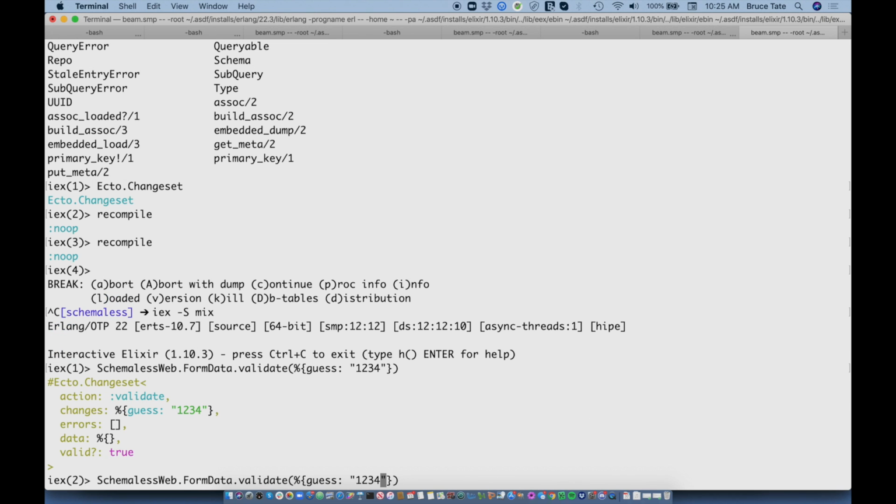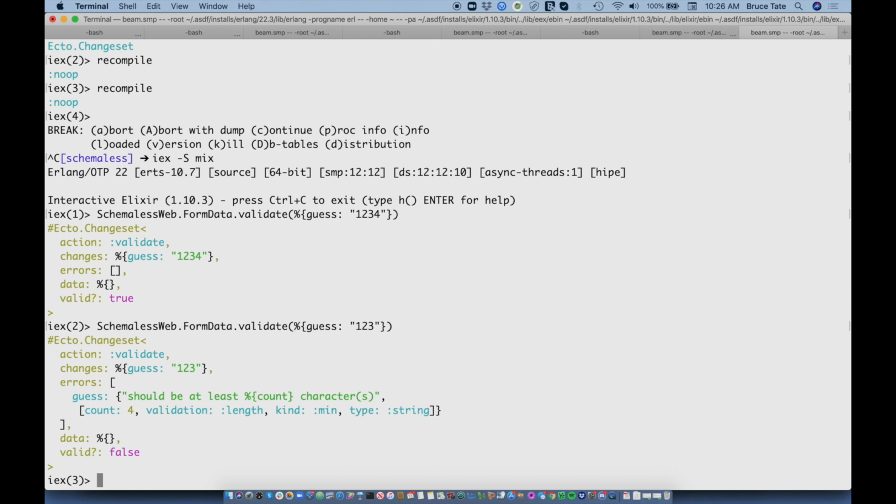And that's valid. But if I did 1, 2, 3 like that, that's valid false, right? Because it should be at least four characters. So that's great. That means we have a pretty decent working validator that we're going to be able to use with the Phoenix forms, and we'll plug that in next. Believe it or not, we're almost done.